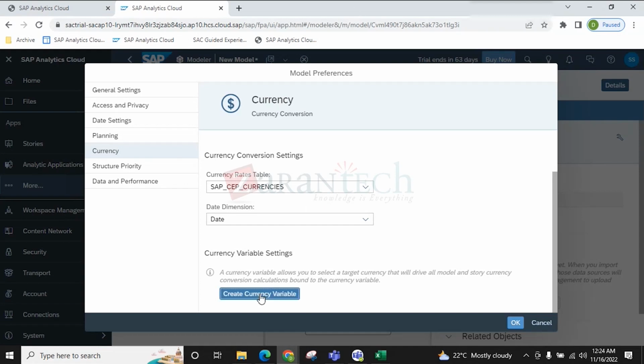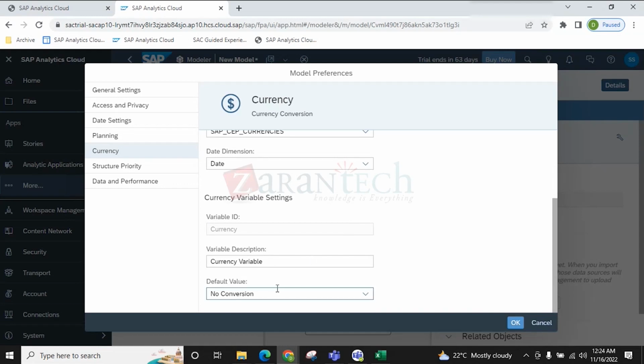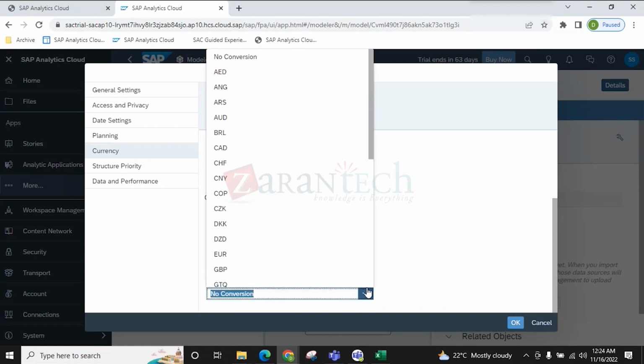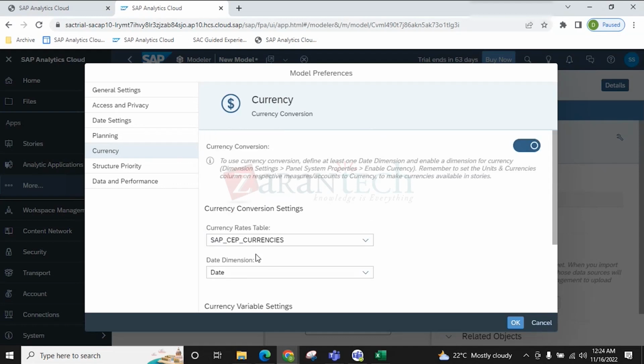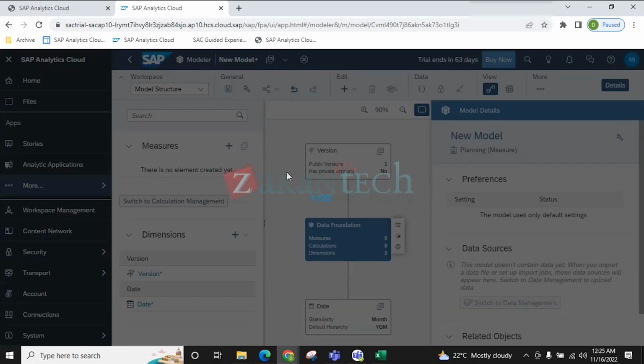Okay, you can also create a currency variable. You can create a variable and then say a conversion rule. Okay, that you can do if you want. Right, variable ID, currency variable description, default value nothing. So if you enter a value called USD, all the values in the transaction data will be converted into USD based on the SAP CEP currency table that I have uploaded earlier into the system. I'll cancel it again. I'll not do any changes there.